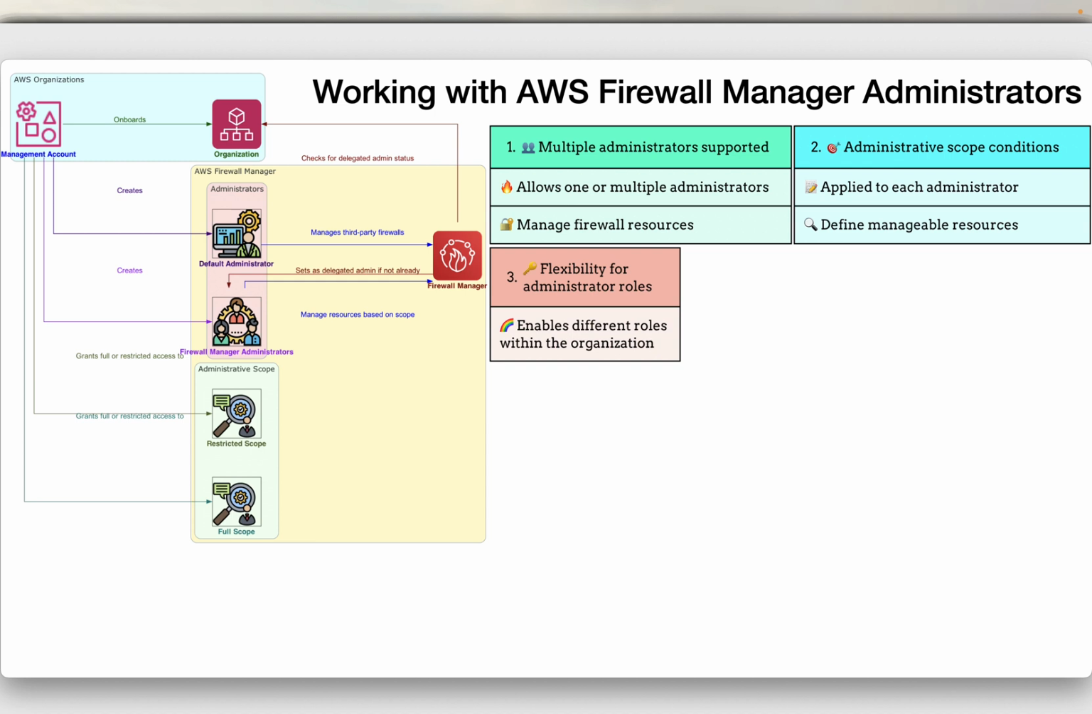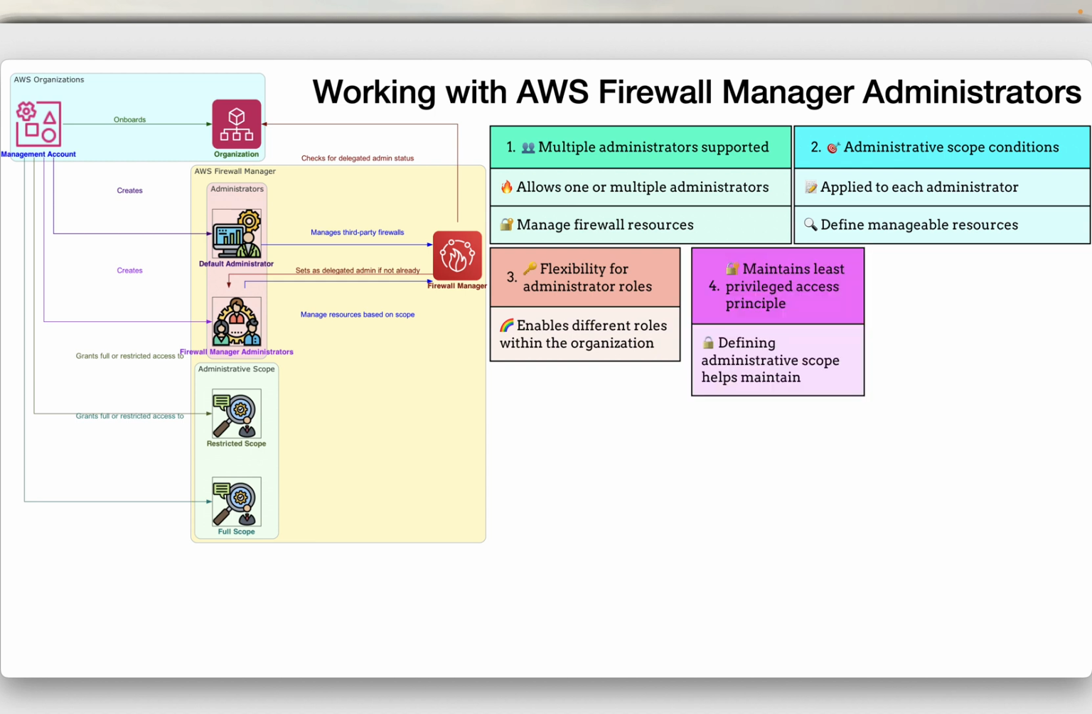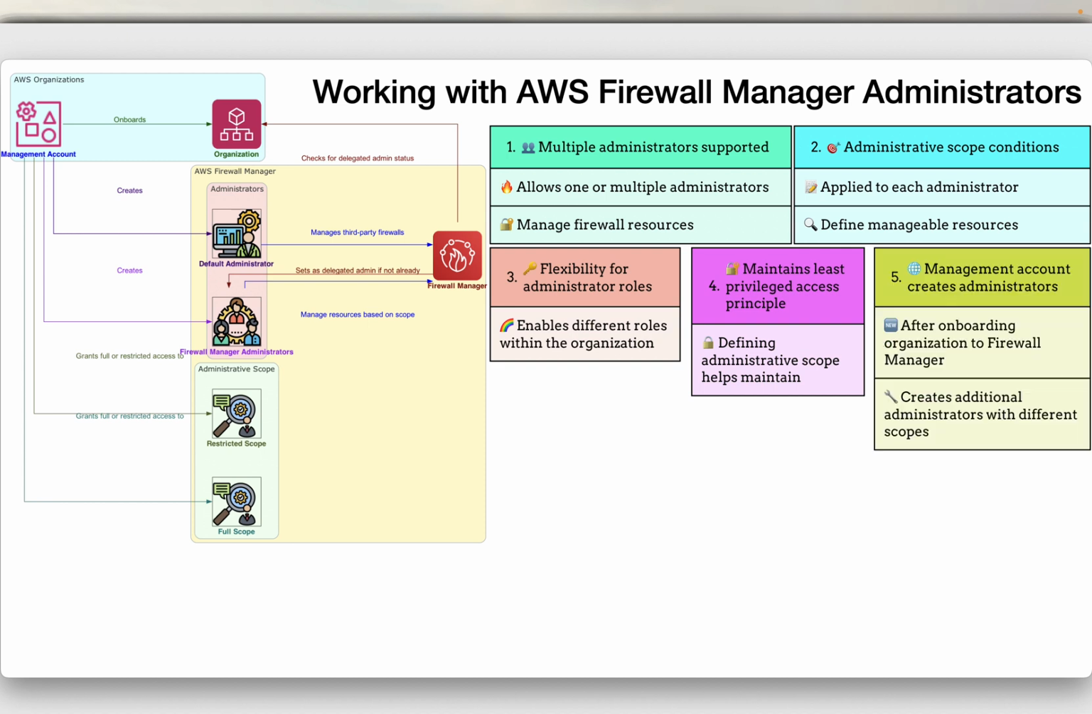put some kind of restrictions, or the scope as the name suggests. This flexibility enables organizations to have different administrator roles within the organization. The ability to define administrative scope helps maintain the principle of least privilege access. After an AWS organization's management account onboards an organization to Firewall Manager, it can create additional Firewall Manager administrators with different administrative scopes. So you add AWS accounts, and then you can create an additional administrator for that account depending on how much permissions you want to give. So you can have different types of scopes for different AWS accounts.